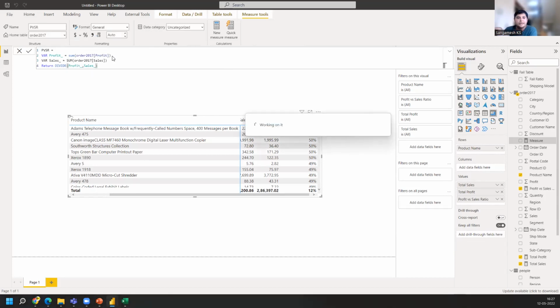So here I'm not creating a measure called profit, I'm not creating a measure called sales, and I'm not creating another measure called profit versus sales. I'm just going to create only one measure. Then I'm getting the output. Let me see what value I'm getting from this particular thing. Let me put this out here, something like this.